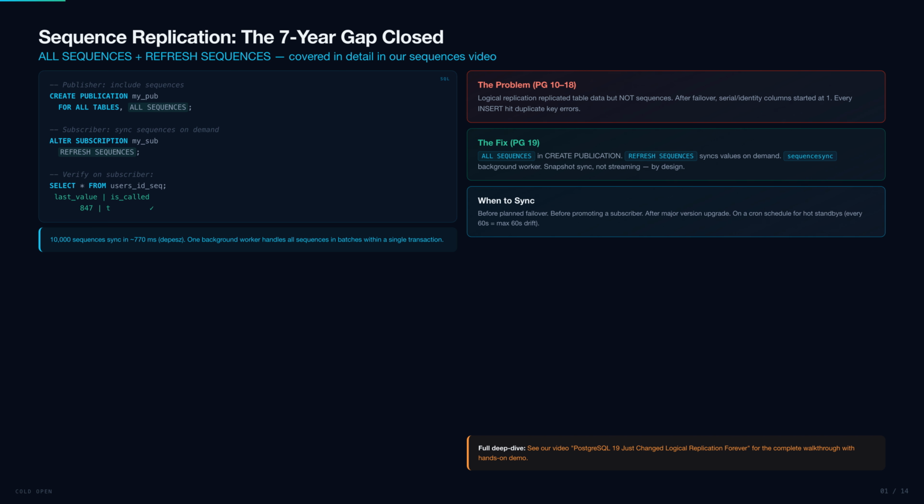The problem: since PG10, logical replication replicated table data but not sequences. After failover, serial and identity columns started at 1. Every insert hit duplicate key errors. 7 years of this.